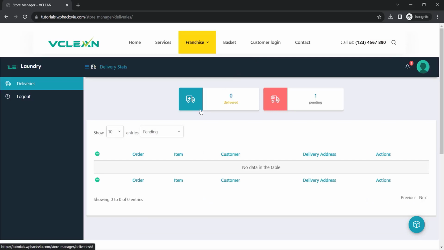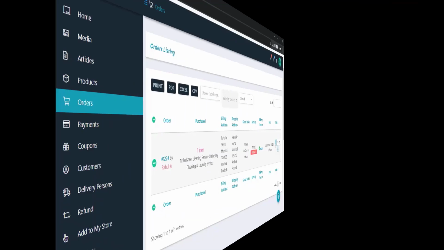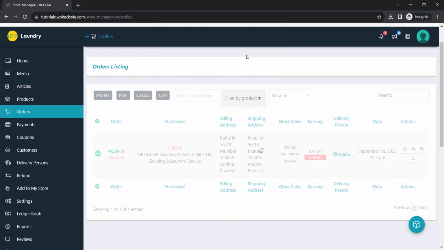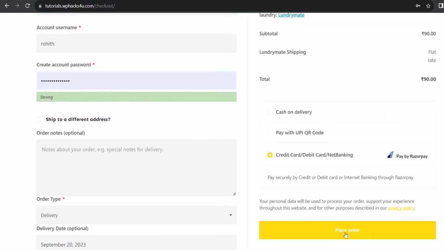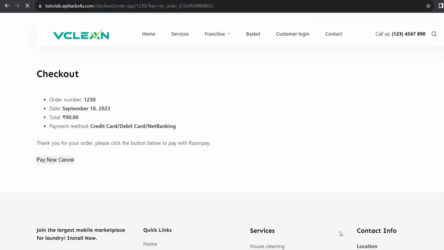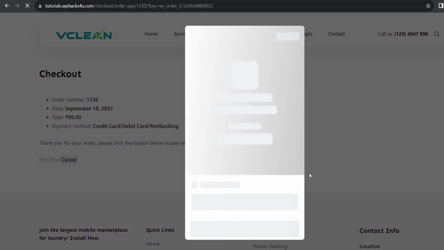Once the order is delivered, you can see it on the main laundry admin portal here. Here they can mark it as complete, and the customer can also pay with the credit card option, and a lot of payment options are available on our website.